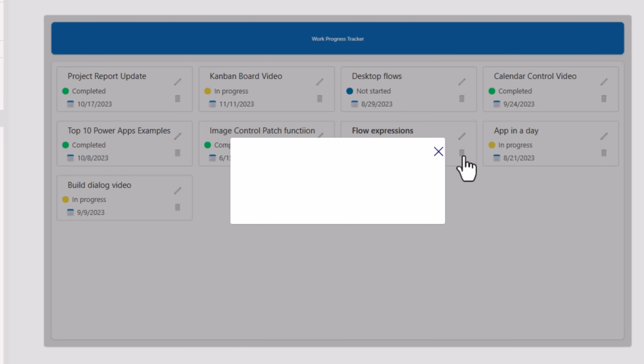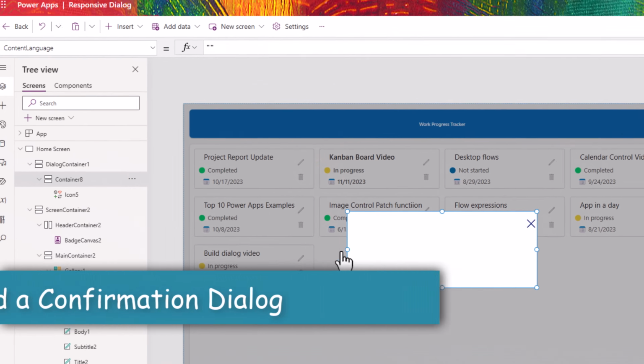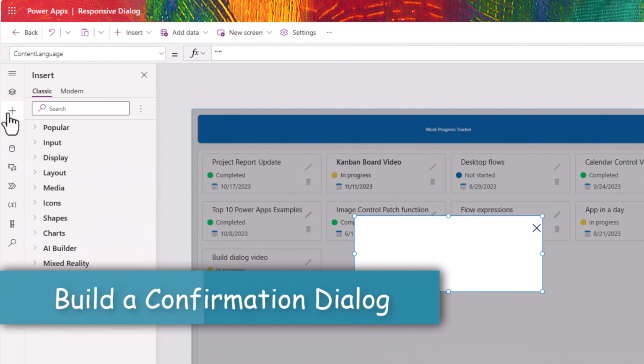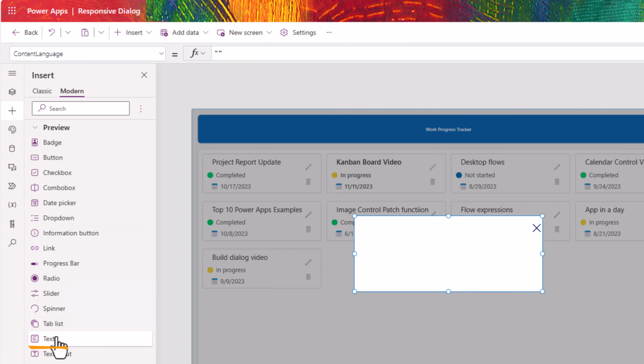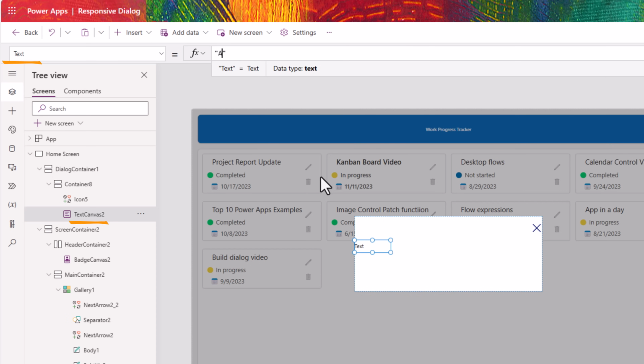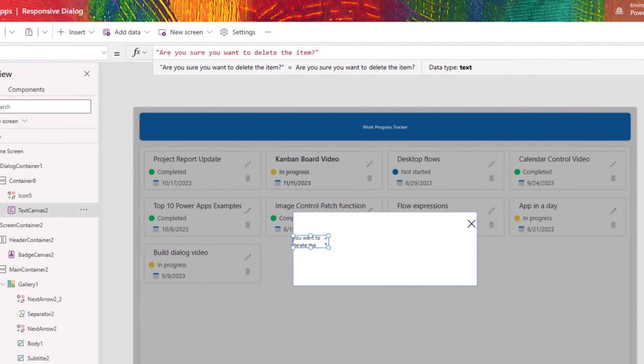If I click the delete icon, the dialog container lights up. Now in this container, the user is deleting the item. So I would like to give them a message like a confirmation dialog. So I'll add a simple text control. The text would be, are you sure you want to delete the item?